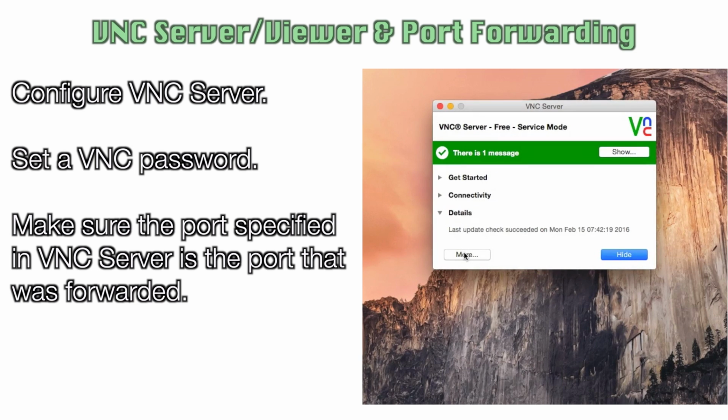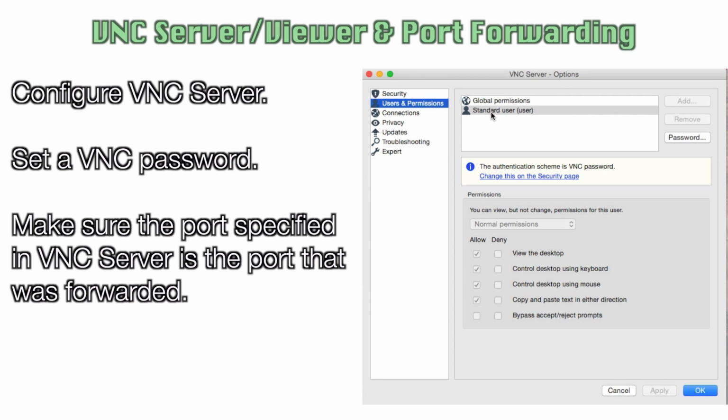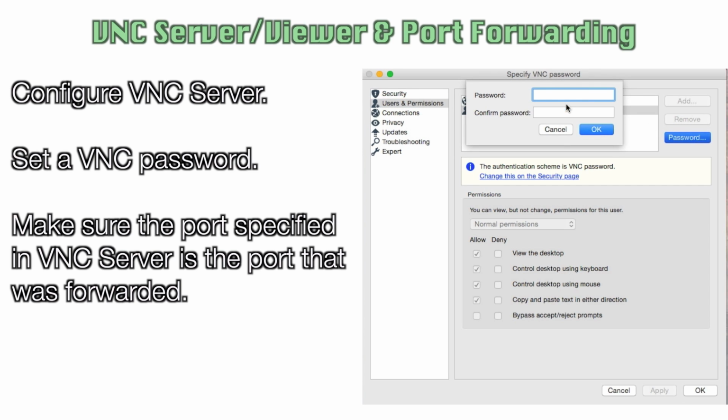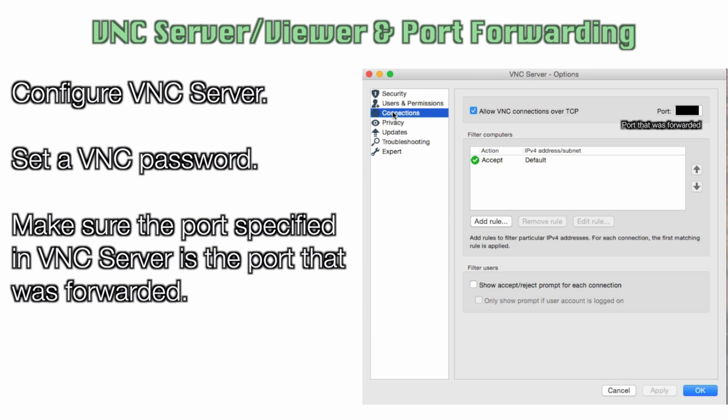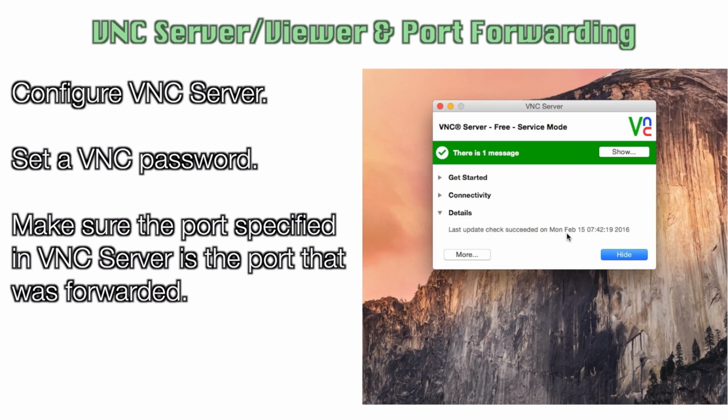We just have a few other configuration things we have to do. You got to open VNC server, you have to set a password, and you also have to make sure that the port to allow incoming connections from is set right in VNC server. So you're going to go to more, and then you're going to go to options, go to security, make sure you set a VNC password. I highly recommend you put a password, otherwise anybody with your IP address and the port can access that particular money-making computer. And once you set a password, then you have to go to connections, make sure you have checked allow connections over TCP, and enter the port that you forwarded. So this is the port where the incoming connections are allowed to come through in order to contact that particular machine with the VNC viewer.